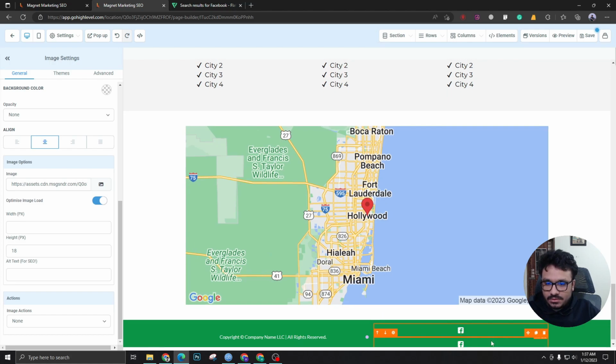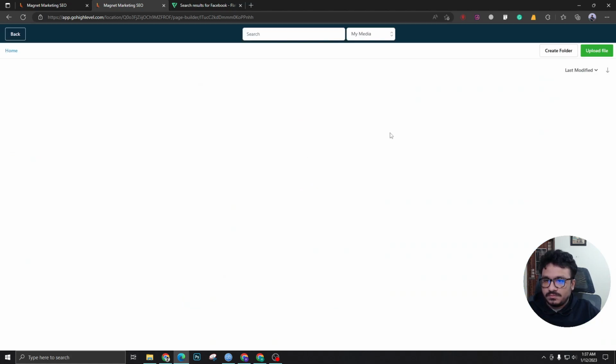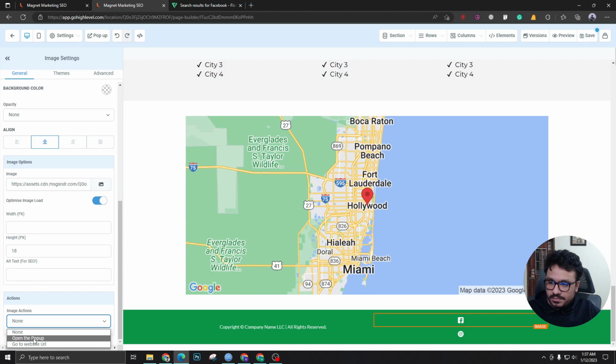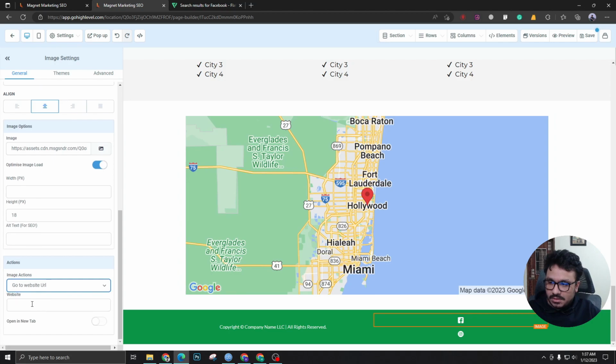Let's do it for Instagram too, and you can just link these to go to website URL, and here will be just a social media profile link. Same for Instagram. Now as you can see, these are stacked on top of each other.